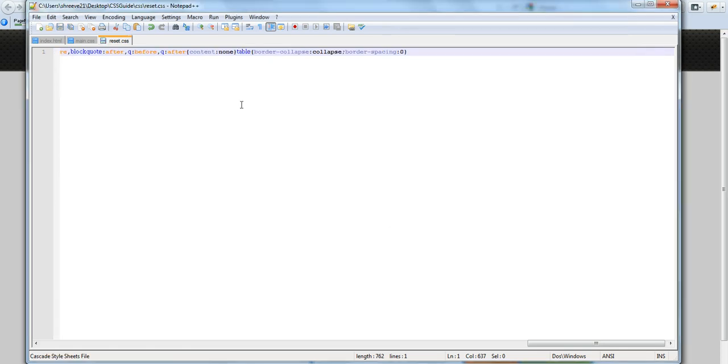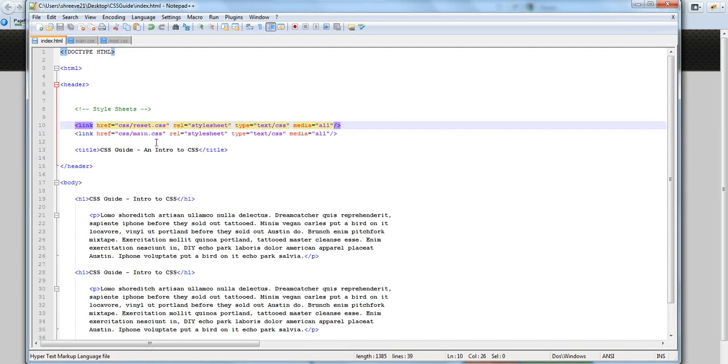And now what we've done is we've reset the CSS so that whatever we decide the styles are going to be in our main.css, that's what it's going to be, and not the browser's styles. And so that's why I have this second link here, link href equals css/reset.css. And so that is how to set up your files for the project and how to deal with browser default styles.